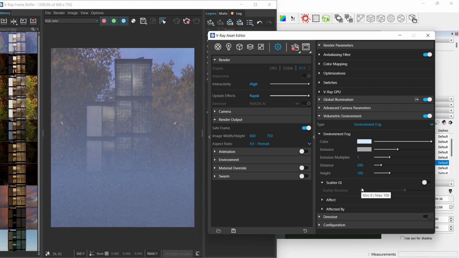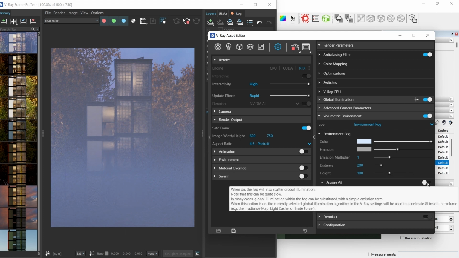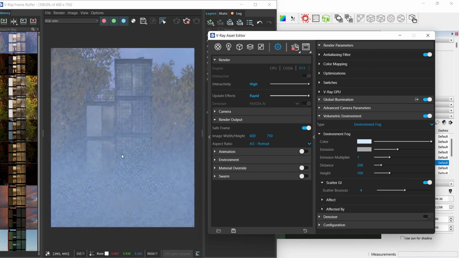I explained it very briefly, but I hope you get the idea where the light bounces off an object and then goes to another object and bounces off that object as well. And this is how V-Ray primarily works. So let's switch on Scatter GI and see how much of an effect it has in the scene. You can see that you get a more realistic environment in your scene.